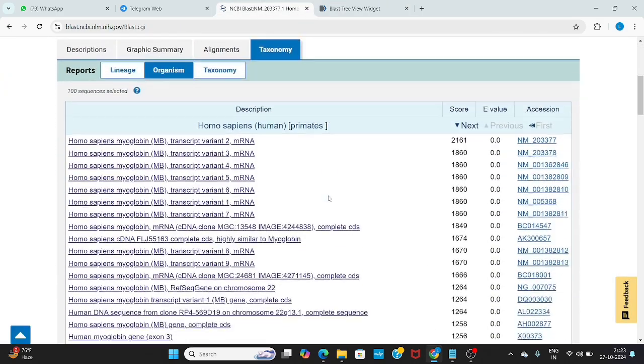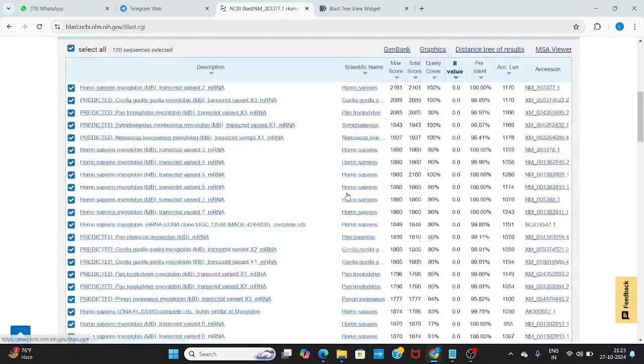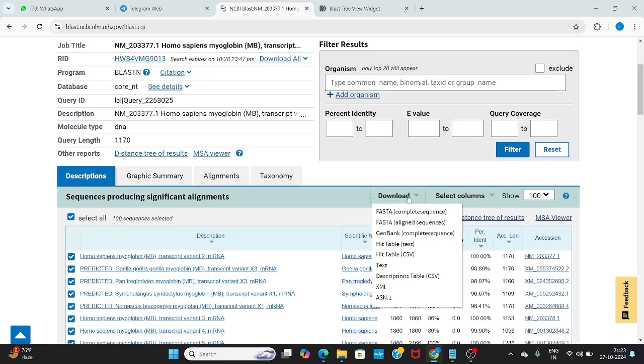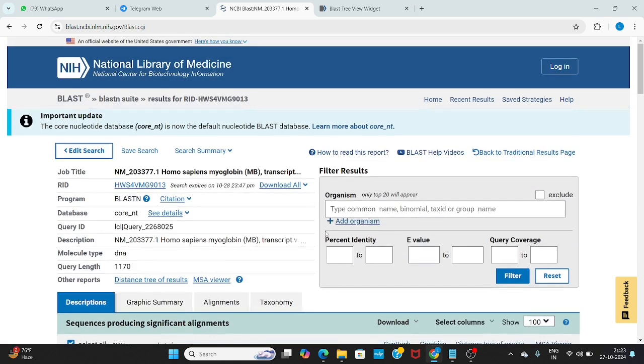Also, we can download the whole report of the result of the nucleotide BLAST from here. So that's all about nucleotide BLAST.